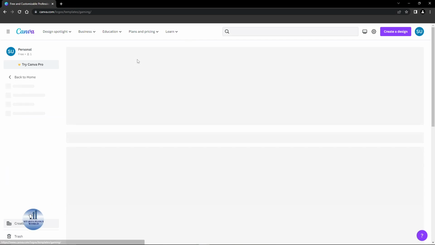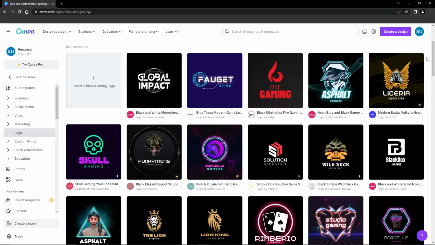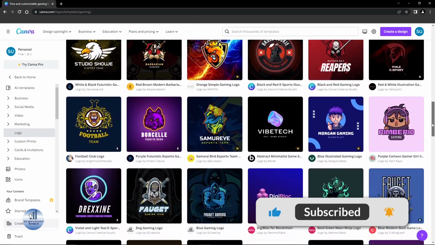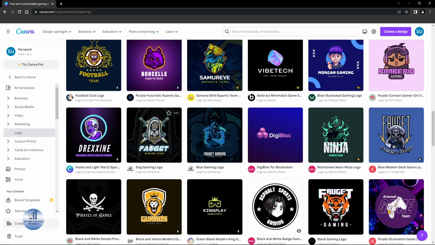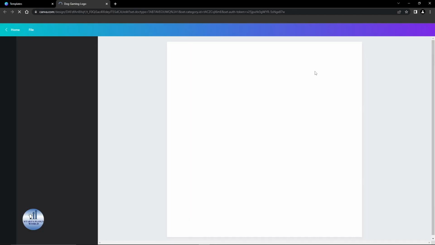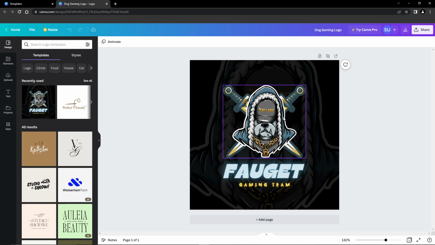When I click here, it will filter out the logos that are mainly used just for the gaming channels or for the gaming purposes. As you can see, these are our logos. Let me show you how you can use this logo to make your own. Once you click on the logo, just click on customize this template. This will open up another page and the logo as well. And now you can customize this logo according to your need.